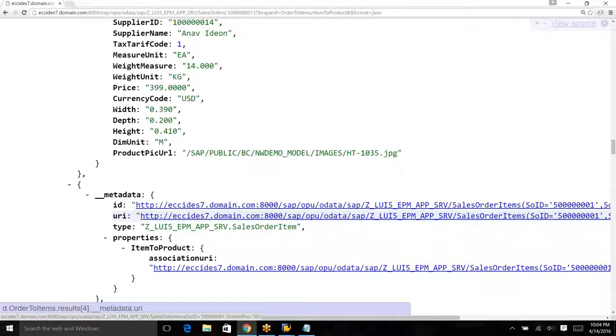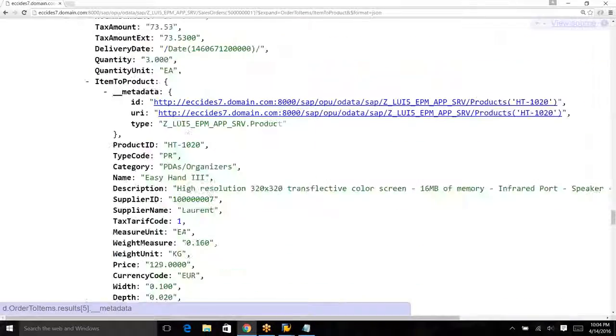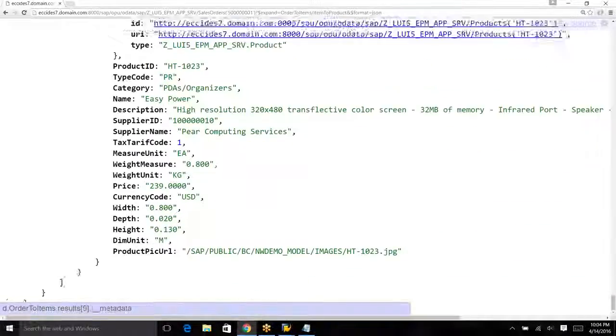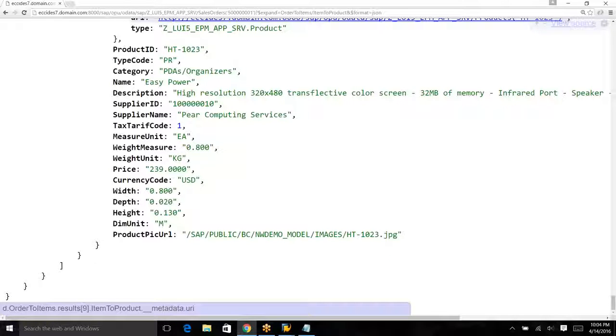So the same URI can also be called as sales order items, right? No, the same URI can also be called as sales order items and provide the key that is sales order and the sales order item. From the sales order item, we can just expand the item to product. Yeah, but we did not implement that logic, right? We got to implement. Right.